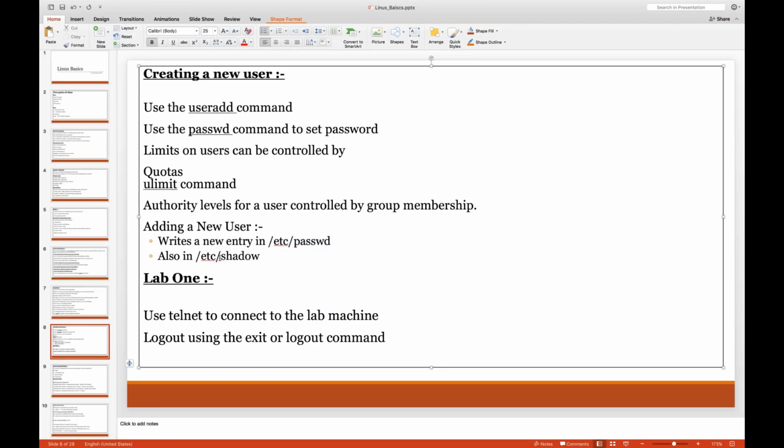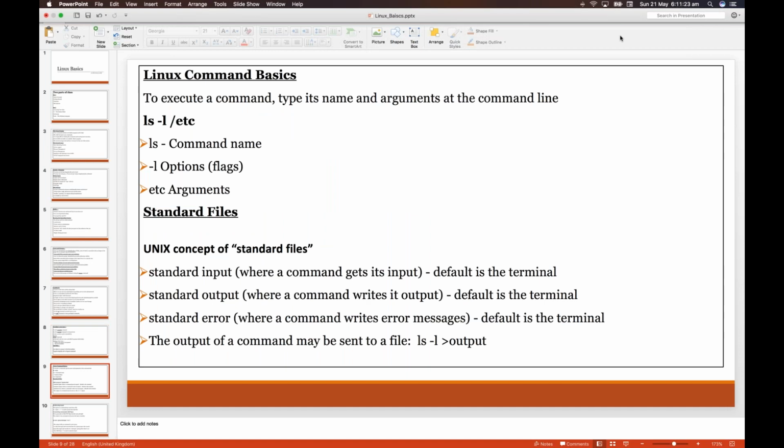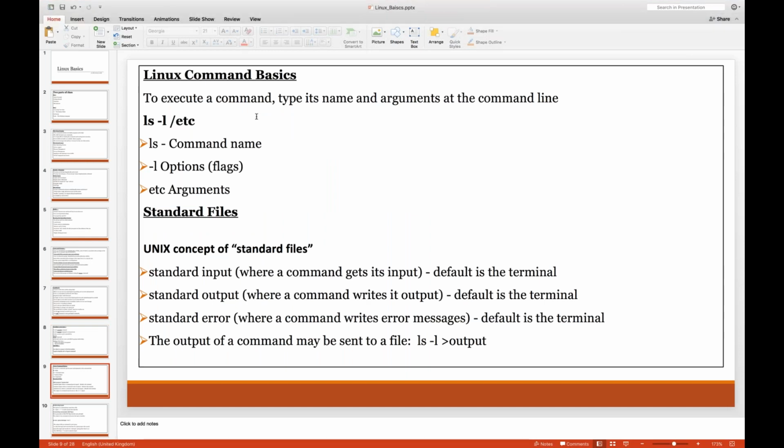Now /etc/shadow is deprecated. We don't find this now because this one is recent, this one is old. This is lab examples for you how you can connect to telnet. I have showed you how to log out using exit and logout command. Very good. Now what is the time? It's 6:11. No worries. Now Linux command basics.